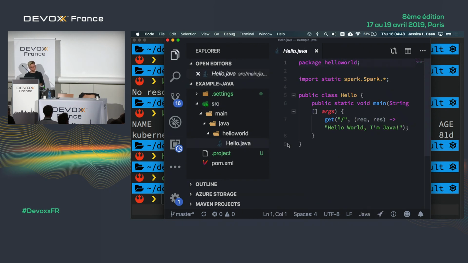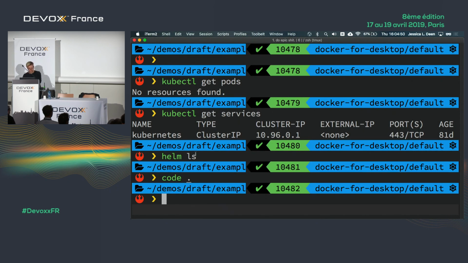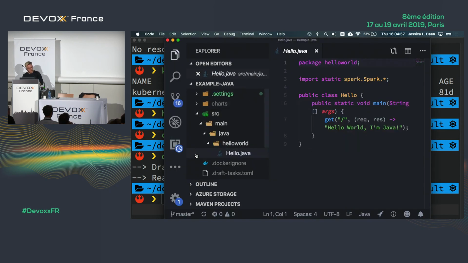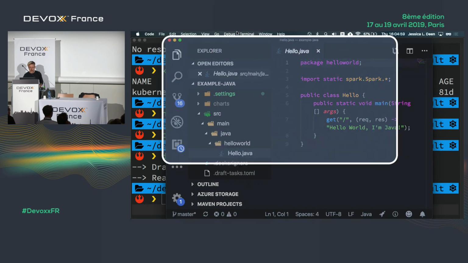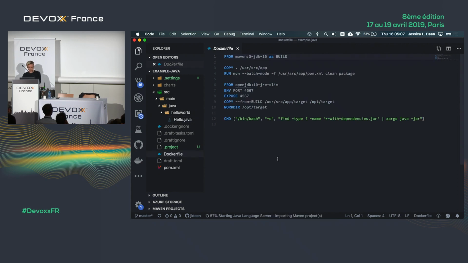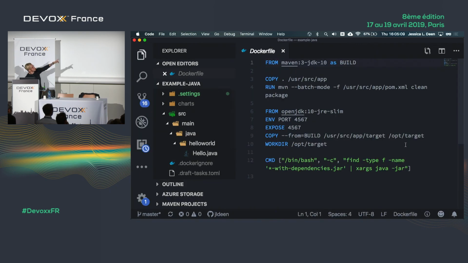Nothing fancy about it. Now, I'm going to go ahead and do those 2 commands I told you about, draft create. And that detected Java, and it says now I'm ready to sail. What that means, if I go ahead and make this bigger, and we'll zoom out just so you could see the left-hand side, is I now have additional files. For one, I have a Docker file, and we'll zoom in so you can see, that actually sets me up for success. Lines 1 through 4 is one stage, and then 6 through 12 is a second stage. So it is multi-stage Docker builds.